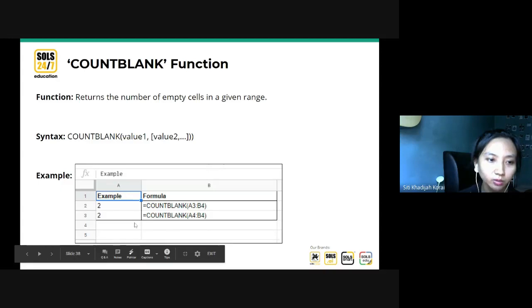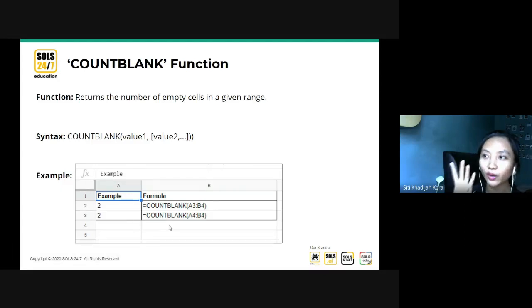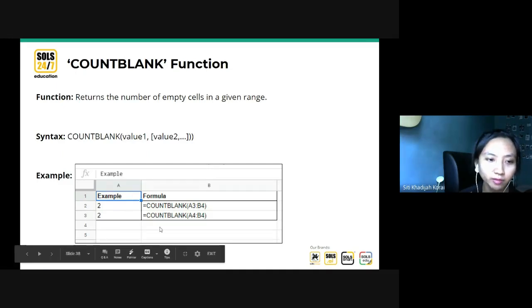So 1, 2, 3, 4. In total, there are actually 4 cells. They're going to count it that way. From A3 to B4, 1, 2, 3, 4, how many cells are blank? The answer is 2 because A4 and B4 are empty.